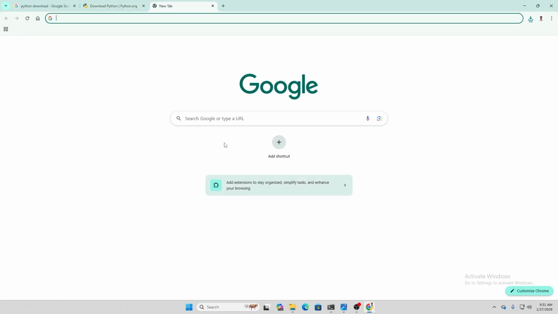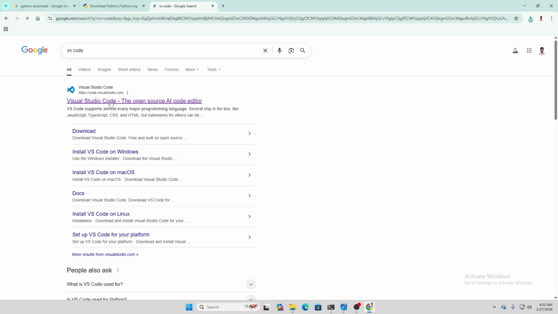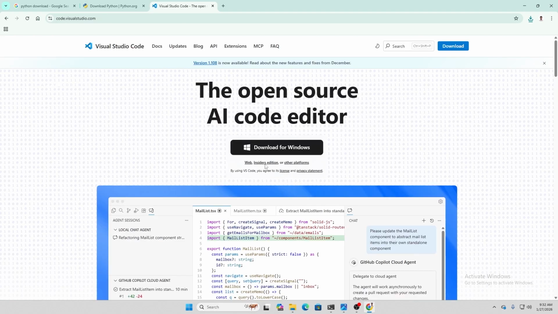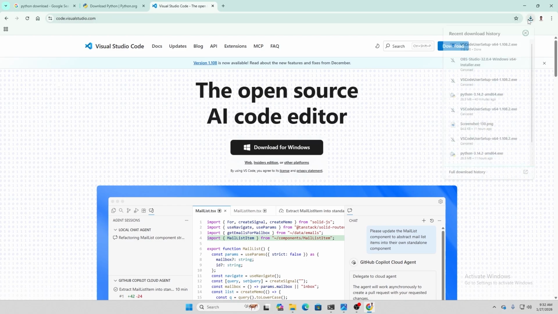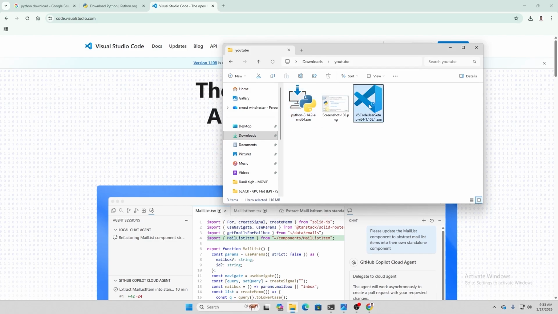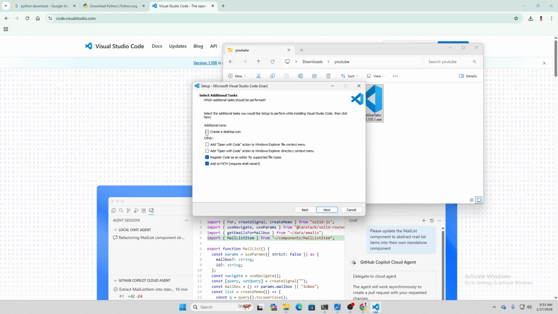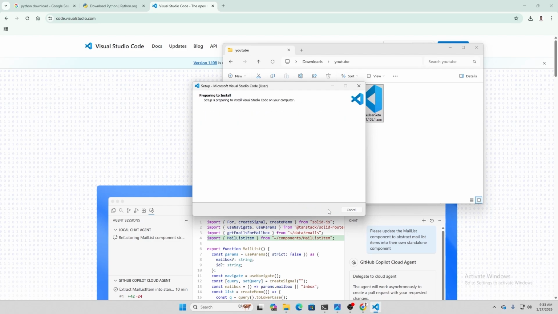And also, let's download Visual Studio Code. So we will search for Visual Studio Code, making sure that we are downloading it from code.visualstudio.com. Then from here, you click on this link and make sure that Visual Studio Code is downloading, just like this one. Then let's close it and open the installer. We agree to the terms. Make sure that we have create desktop icon selected. We click on next and then wait for it to install.